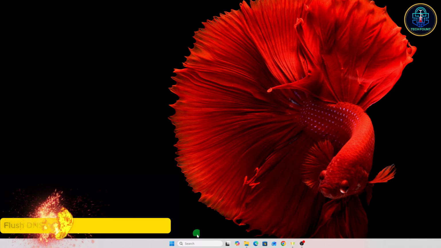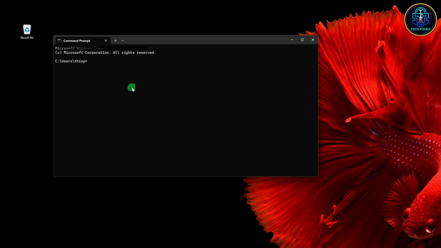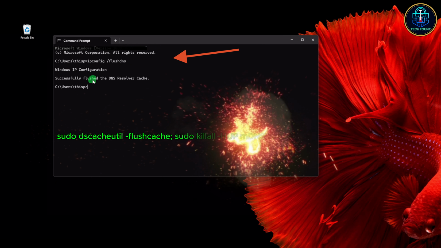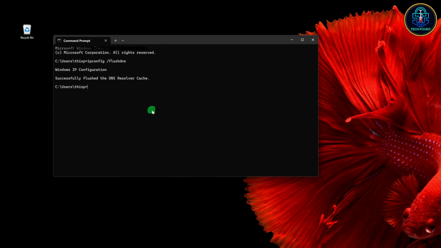Flush DNS to clear stale domain resolution. On Windows, open Command Prompt and run ipconfig /flushdns. On macOS, run sudo dscacheutil -flushcache, then sudo killall -HUP mDNSResponder. If you're on a corporate, school, or restricted network, contact the network administrator. Zoom traffic may be blocked if ports 80, 443, 8801 to 8810, or UDP traffic are restricted by network policies.